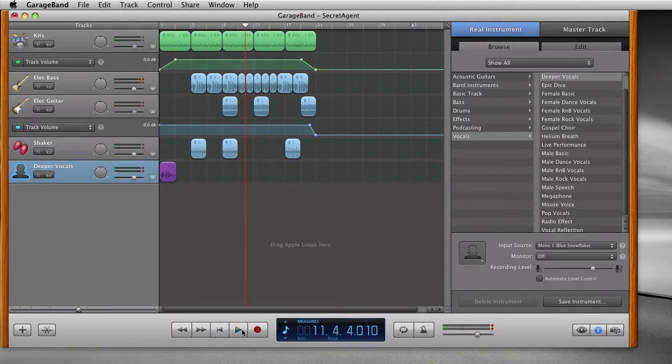Perfect. So now you've done your first GarageBand piece of music, and you can have lots of fun now with this great software.